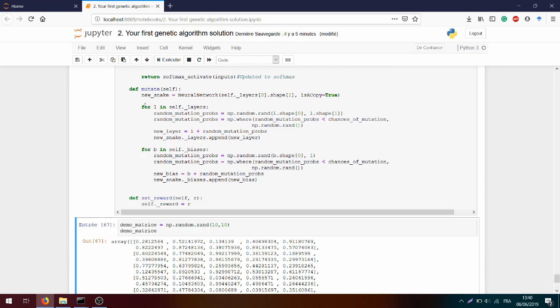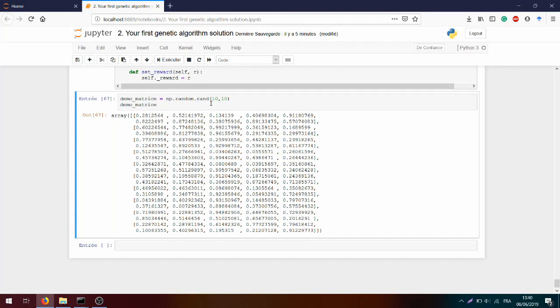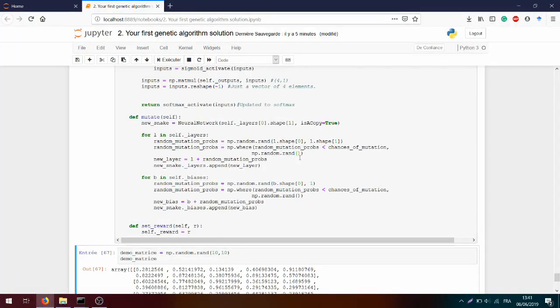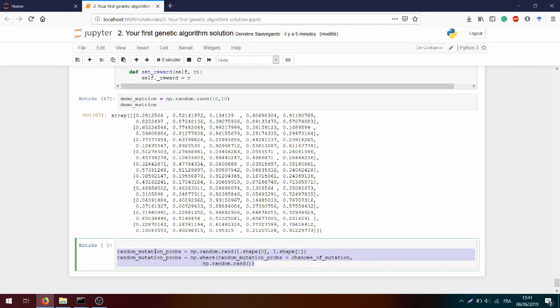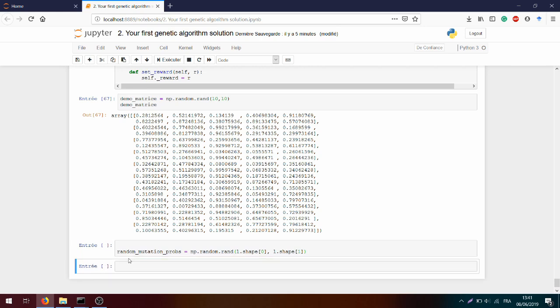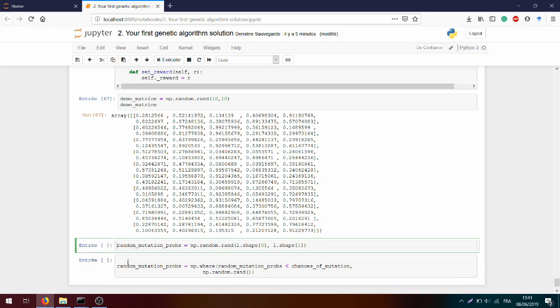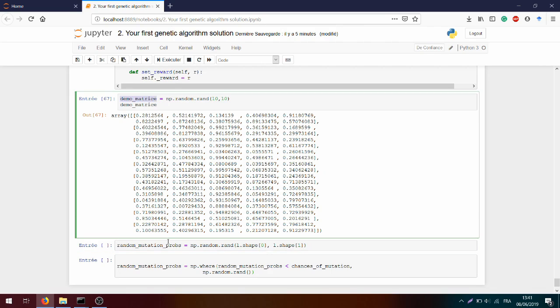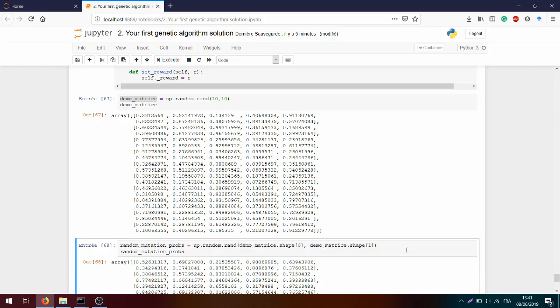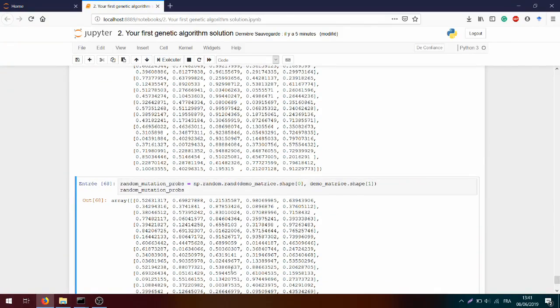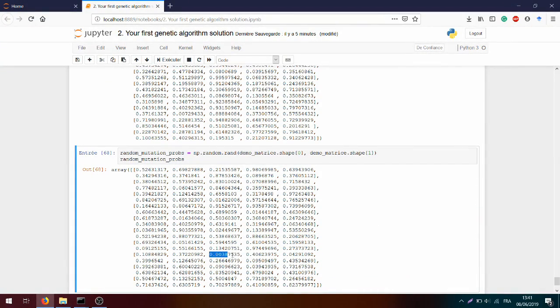Let's make it a bit clearer. As an example, I created this demo matrix, which is a 10 by 10 matrix. We have random values from 0 to 1. Our objective is to slightly modify the matrix, but not too much. We will reuse this function of random probs, which will be able at first to create a new matrix of the same size. So I will use demo matrix right here. It will be a 10 by 10. And my objective is to see if some of them are under 0.01. Right here, I have this one, which should be okay.